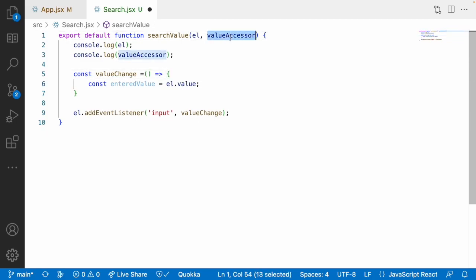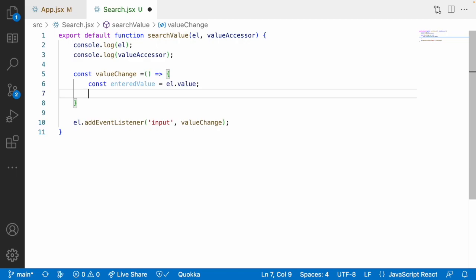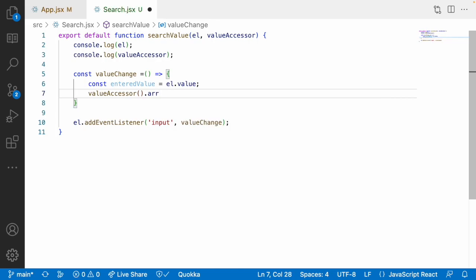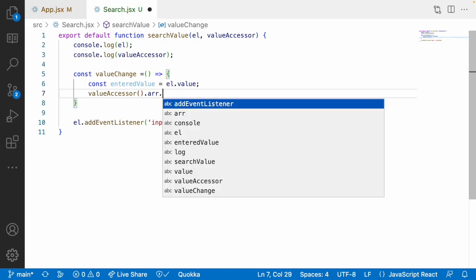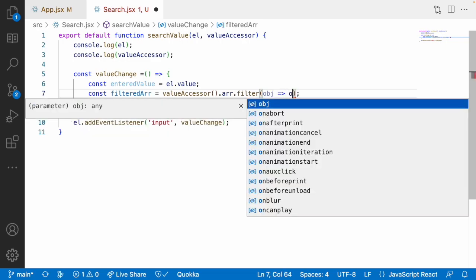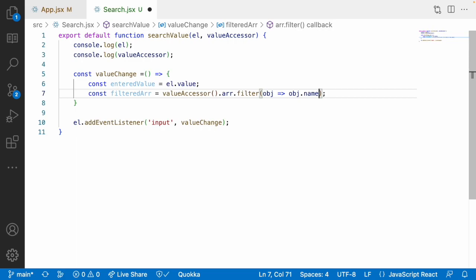Now already this valueAccessor has an object inside this particular method. So how to access it? It is very simple to access that valueAccessor. We can use something like valueAccessor().arr, that is the overall array, and I want to check inside this. So how to check the values inside this? I can just filter it out, so let me use something like const filteredArray is equal to valueAccessor().arr.filter, and this filter will receive an object. When this object is received, I need to check my name property, and that name property should be includes.